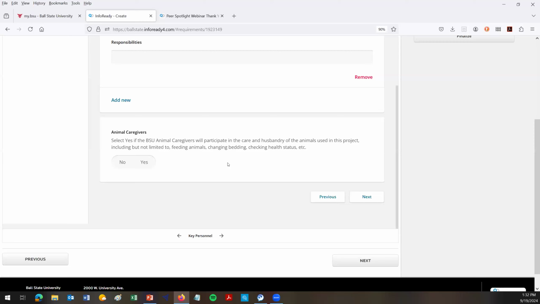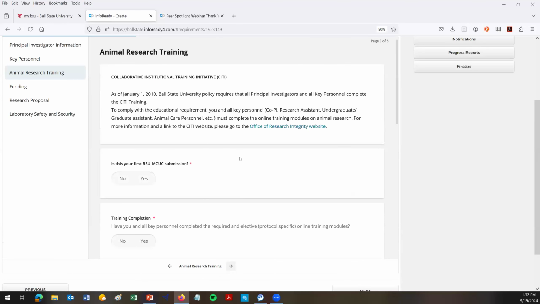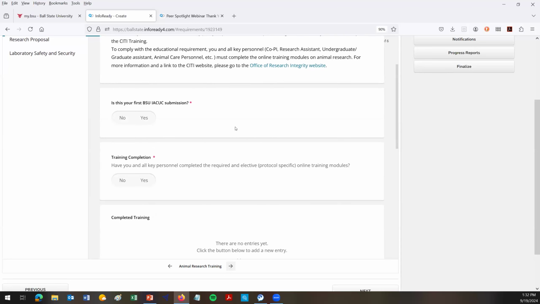So only the people involved with this project can do cage changes. And the PI is responsible for training those techniques to the students. So we help protect the staff who may be unaware that this animal has been treated if the cage isn't tagged properly. Now, sometime I'll show you an animal research training.